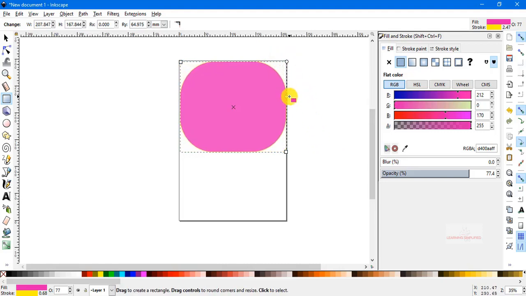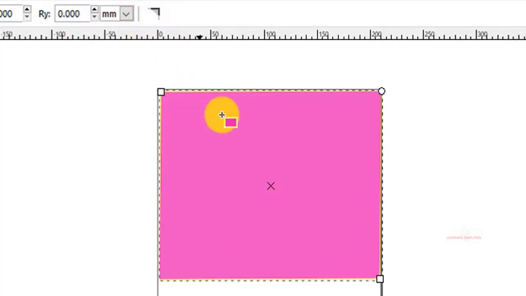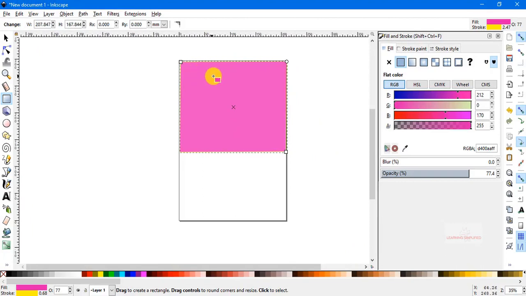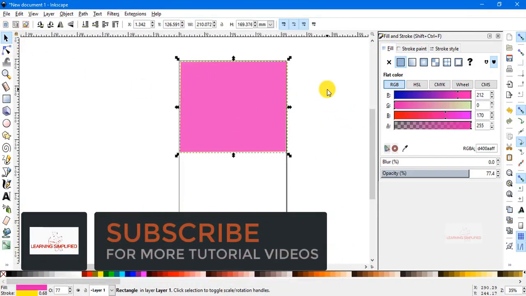Or if you wish to be 100% sure that the border radius is now removed, head back to this extreme corner and you can see the option make corners sharp. If we click on it, we can see that the original shape of this rectangle without any border radius property is reverted back. So these are the things that we had learned in this tutorial.